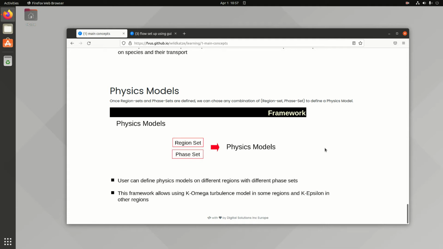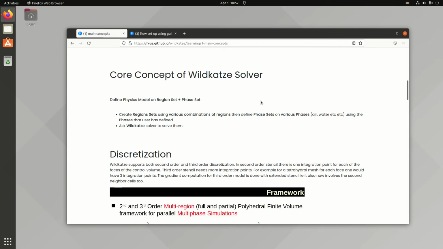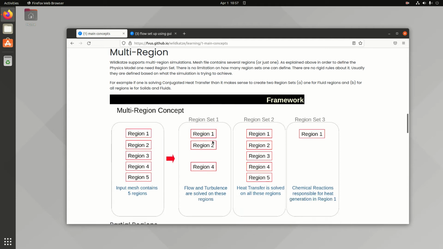To create the region set and the phase set, we load the mesh, and the mesh has the regions in it. So we can select a combination of them and create the region sets. As an example, let's say you load a mesh that has 5 regions in it, and you are trying to do a simulation which is conjugate heat transfer, and all the 5 regions are involved in the heat transfer calculation. But only 3 regions, region 1, region 2, and region 4 in this example, are the regions where you solve the flow.